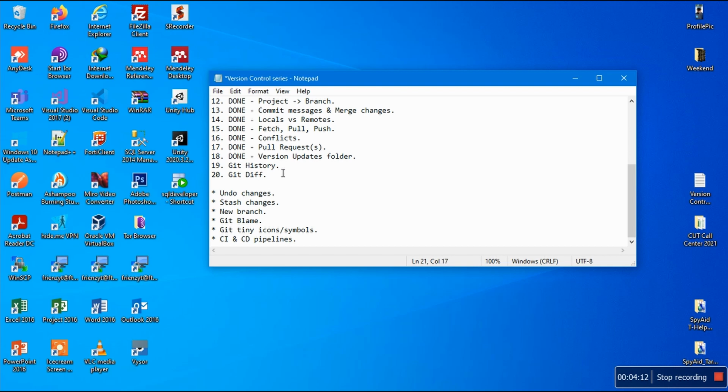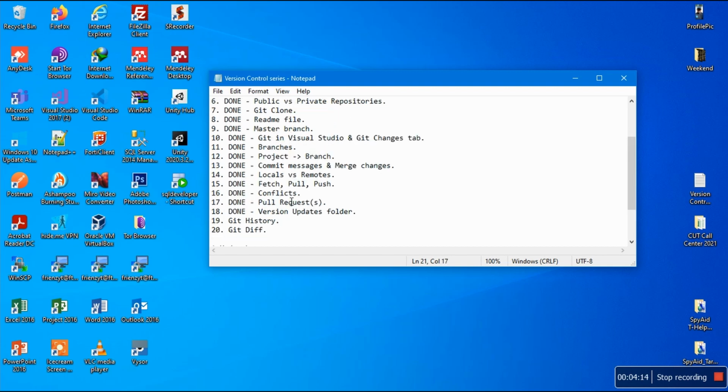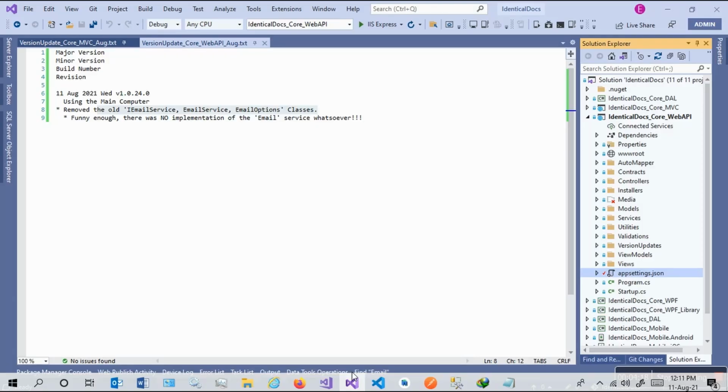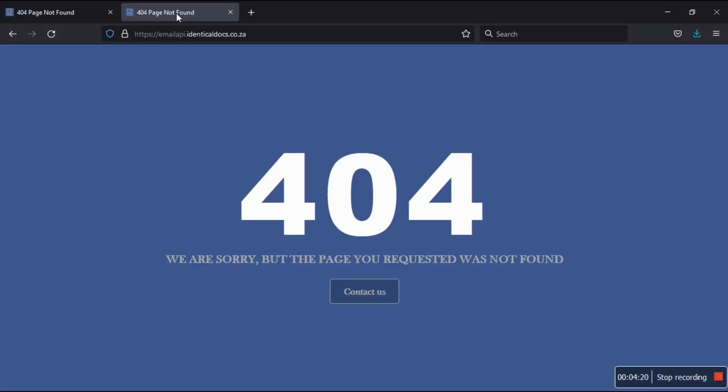Before we talk about what Git history is in the context of Identical Docs, I did something. One of the main reasons for this project, particularly this Email API: first I started with this SMS API. Let me try to give a brief explanation of why I decided to have these projects.